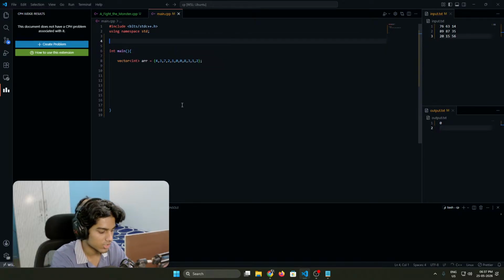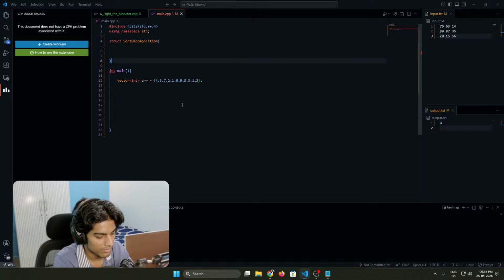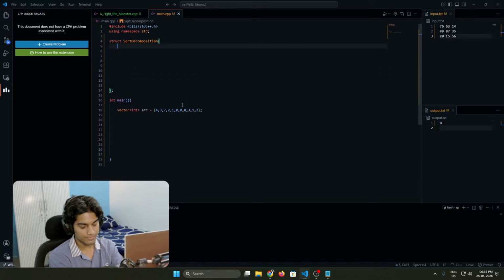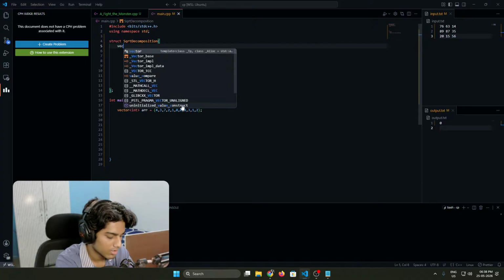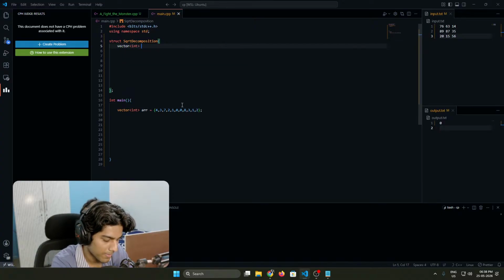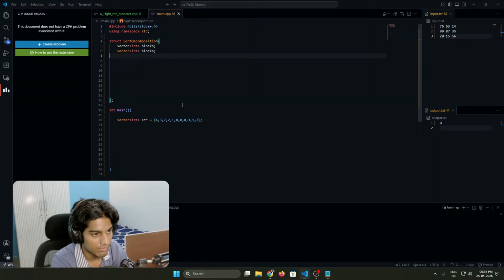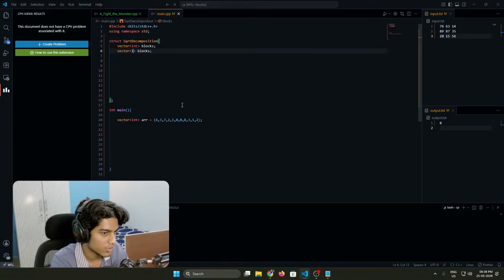Fine, let's create a structure. What should it be named? Square root decomposition. I think that's a big name, but that's fine. Okay, what do we need here? So we need a vector. I'll call this blocks. We also need another vector. This is going to be a 2D one.